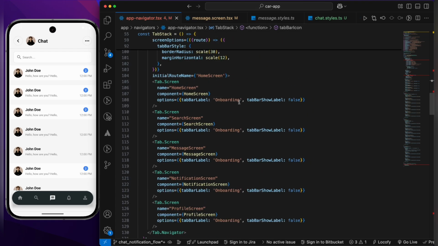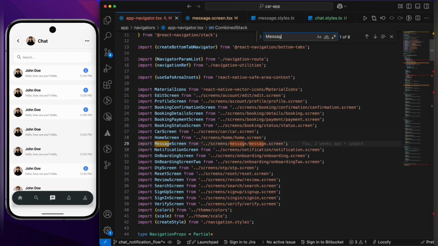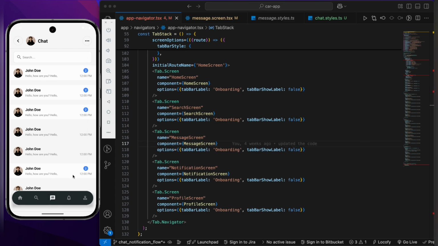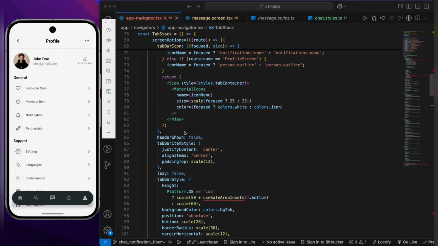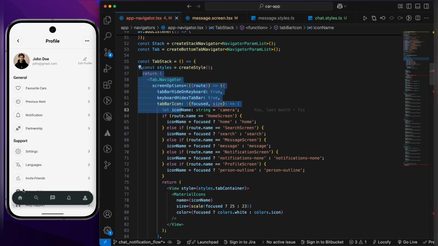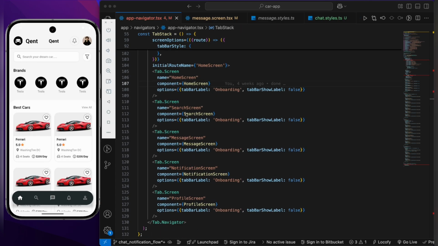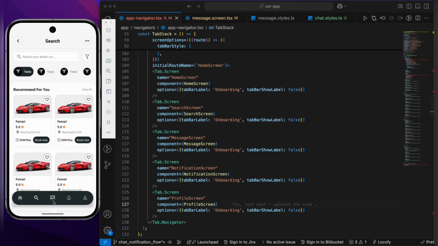Inside you can see where we have defined the message screen. Let me just type message screen over here. As you can see, we are inside this message screen, right? And if I click on this screen, it is the profile screen. But let me show you, this is the tab navigation. Okay, 1 2 3 4 5, so we have 5 screens, right? The first screen is the home screen, the second screen is the search screen, the third screen is the message screen, then the notification screen, and then we have the profile screen. So this is the message screen.